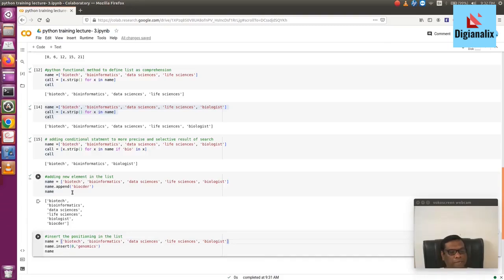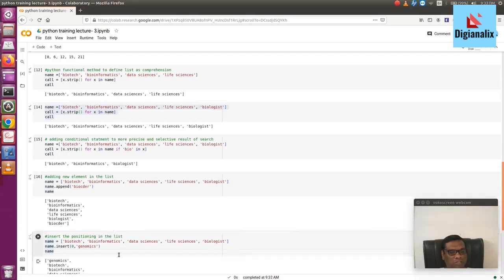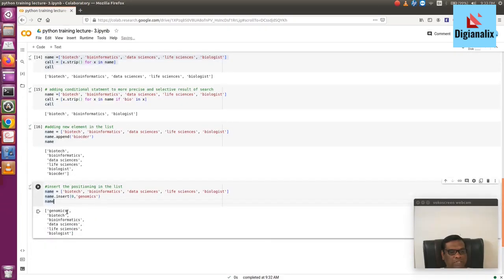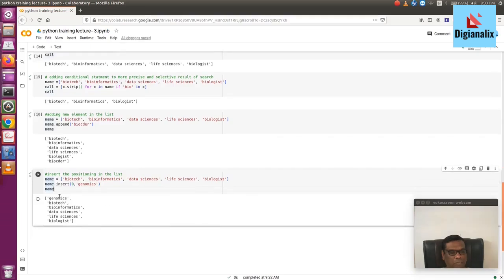That was append, where I was adding biocoder, which gets added at the end of the list. But here I want to specify that I want to add at a specific position. So I can add at the 0th position, or at position 2, or at position 1, whatever position, and genomics will be added there. When I do this, the element is inserted into the list in the name variable. So you can see genomics is added at the 0th position in the list.